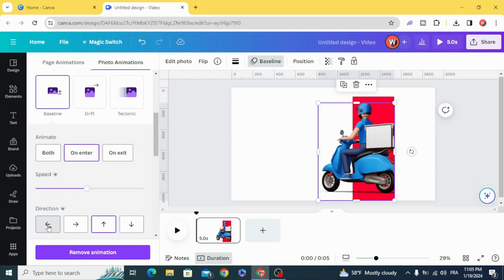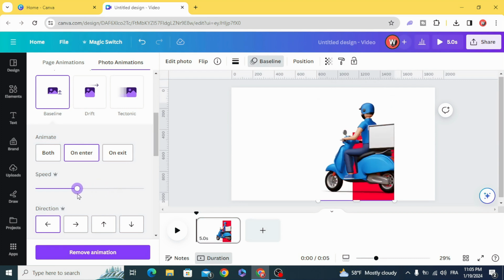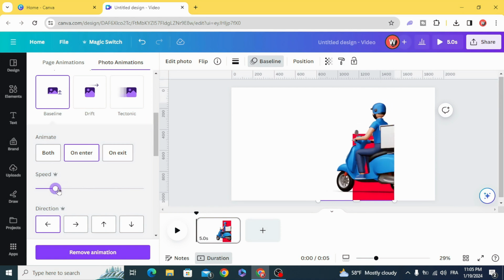Click on this image, animate, baseline, the arrow to the left, and decrease the speed.